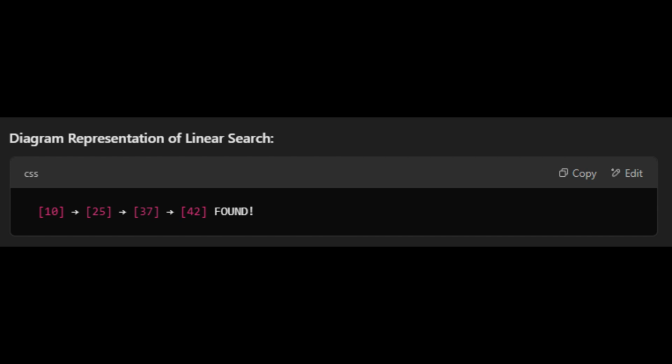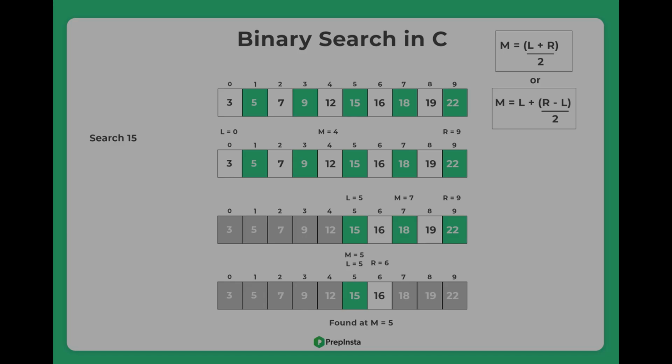Conclusion: linear search is simple but slow for large datasets. Binary search. Binary search is a much faster searching technique, but it only works if the array is sorted. It follows a divide and conquer approach to eliminate half of the elements in each step.